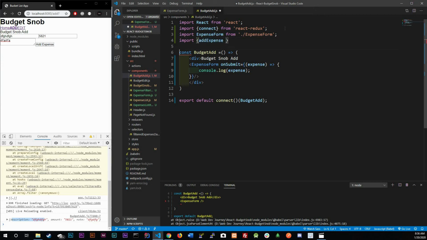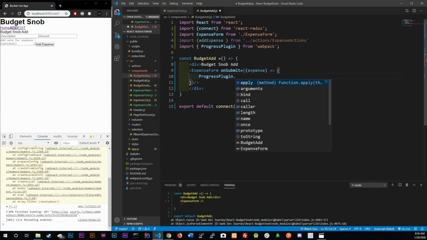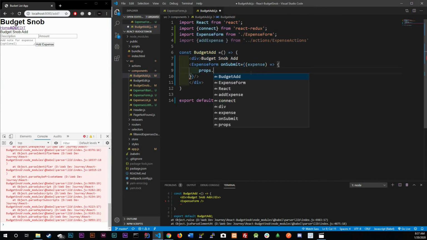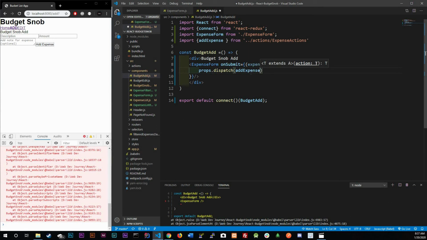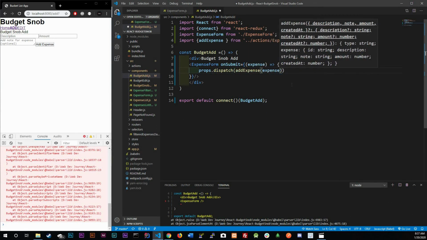Add expense from our actions and expense actions. Control save. And right here, props.dispatch, and we're going to dispatch add expense, and we're going to be passing in our expense that we just got in. Control save.